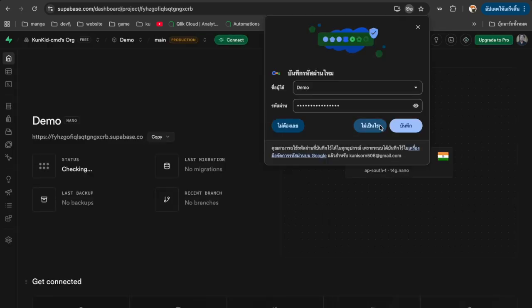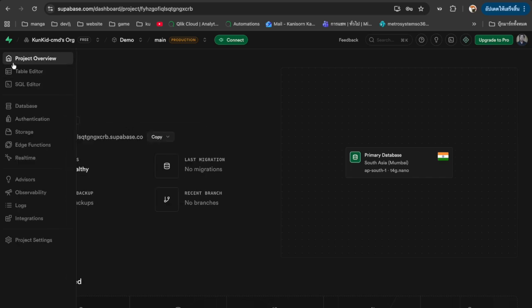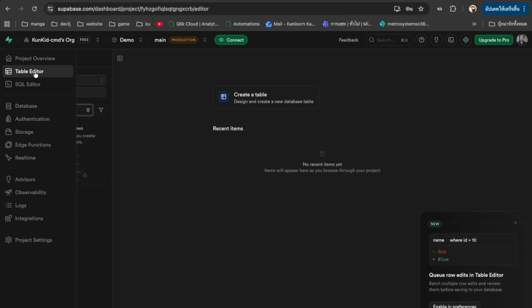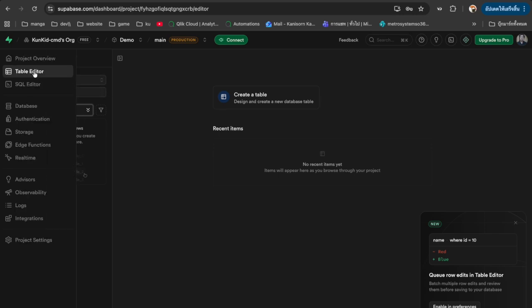Okay, so now we got a demo project. On the left side, you will see a lot of things: the table and the data, edge function. So what we're going to use today is a table editor and the edge function.